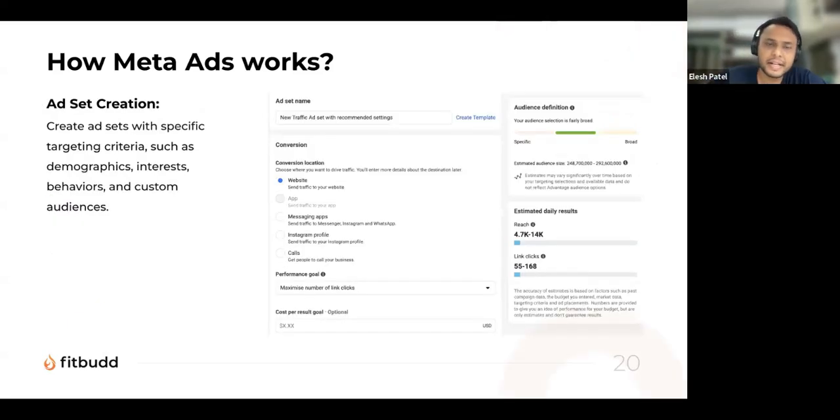Then comes the ad set creation part, where you choose where you want to send the traffic. When a certain person or individual clicks on your ads, where do you want to direct them? You can actually choose where your conversion location is. As I did mention, you can drive it to your website. If you have a website, you can drive it to Messenger, Instagram, the chat box, or WhatsApp also. Instagram profile also, to increase your Instagram followers.